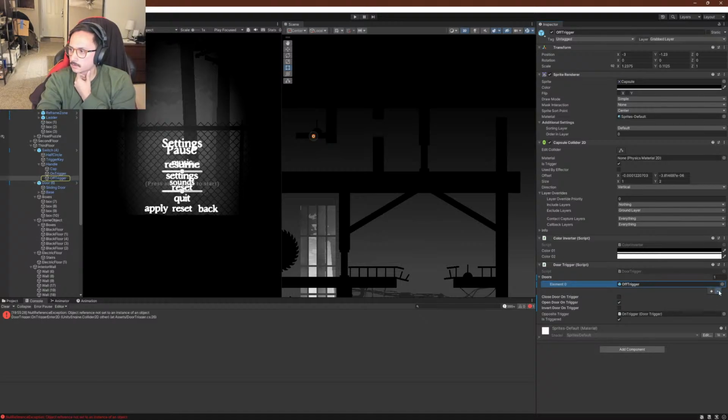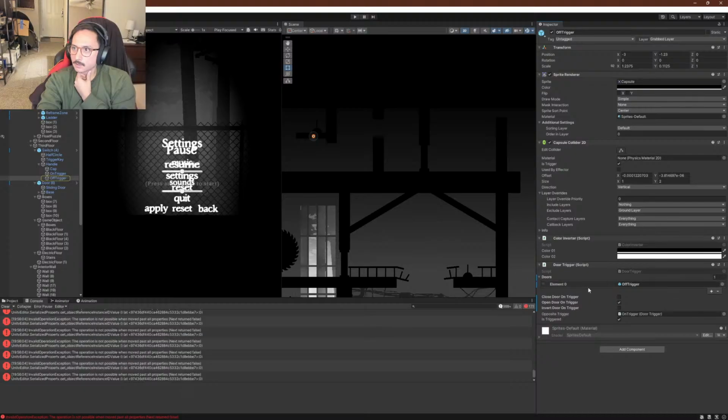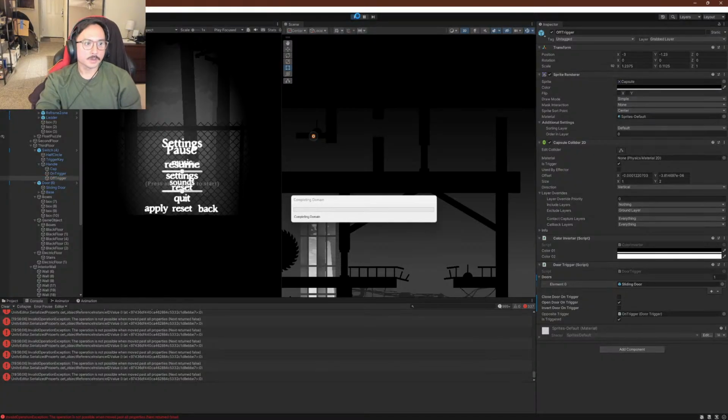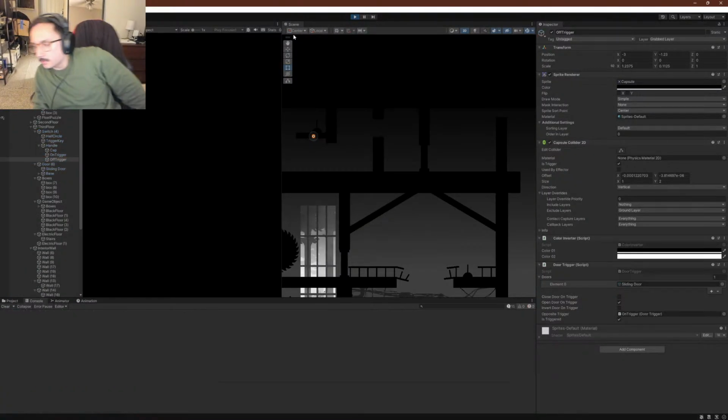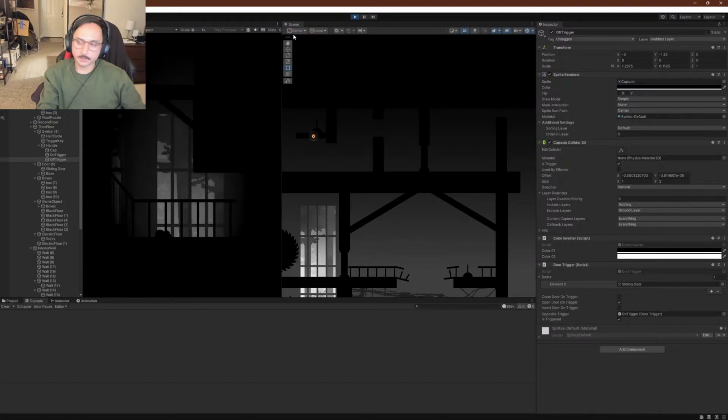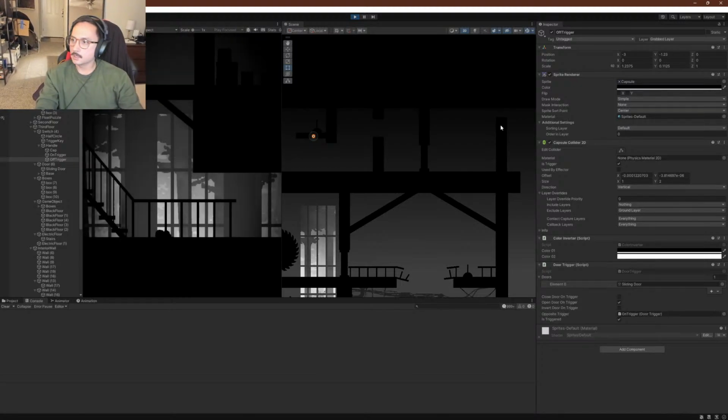Off trigger. That's incorrect. Hey! Stop! Sliding door. There you go. Okay, so on trigger, close the door. Off trigger, open the door. Okay. Alright, there you go. Let's test it out. And then this level should be pretty much... This looks impossible.